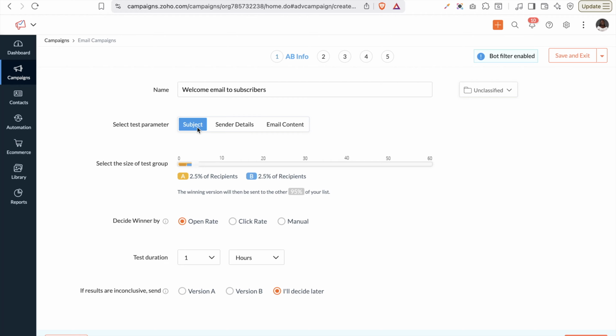The subscribers are not going to see this, so I'm just going to name this welcome email to subscribers, and we can then select which parameter we want to use for this campaign. We can say that we want to send out this campaign based on the email content, or based on the sender details, or based on the subject, whichever one works for you. If you're saying subject, you're saying that you want to create two different subject lines for the same campaign, and one subject line will go to version A and the other subject line will go to version B.